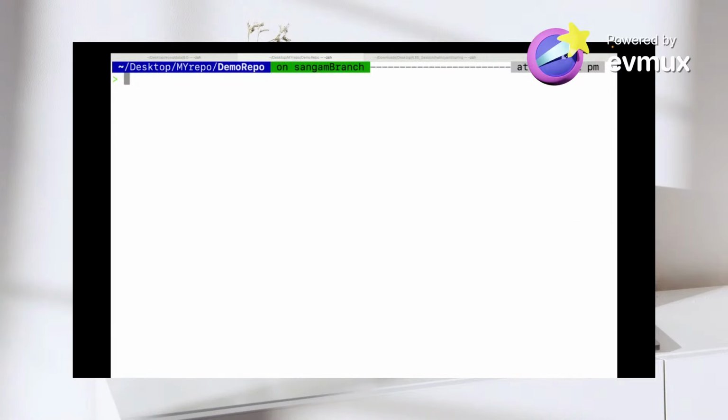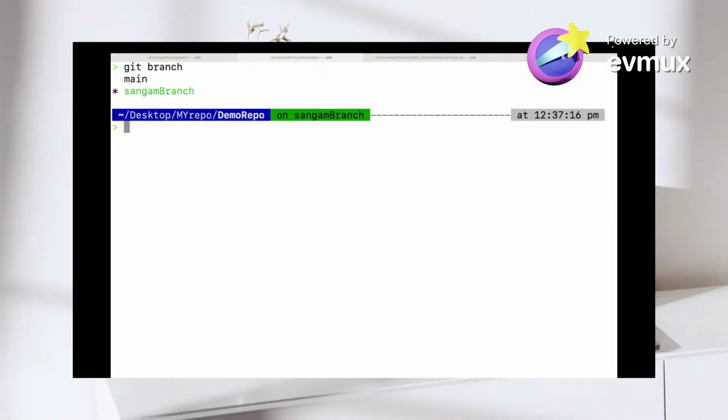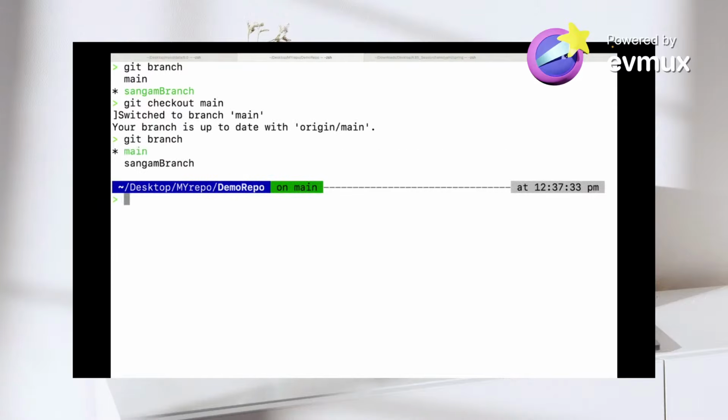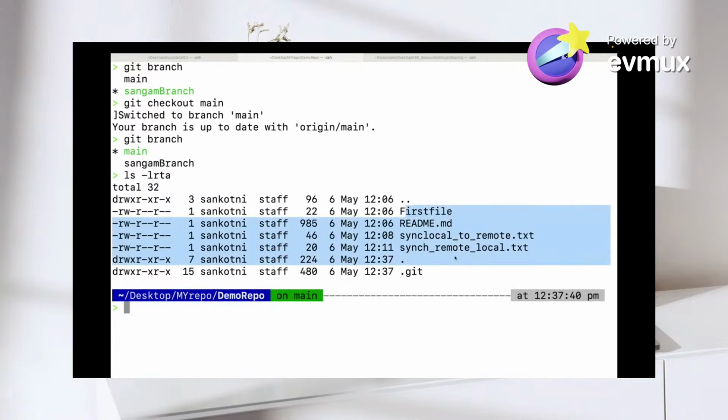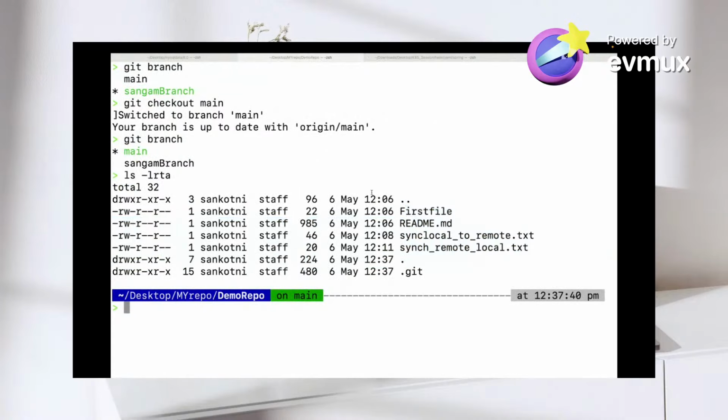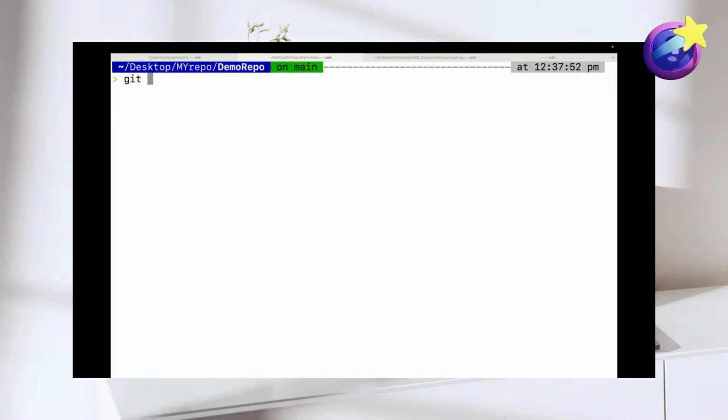Okay, so if you see here, we are still on the feature branch. In order to switch to the main branch, you use the command git checkout main. Note that it is without the -b. If you see here, now we have switched back to the main branch. Our local copy doesn't have the latest copy of our main branch, which is there in the remote. So in order to sync it, the command you use is git pull.